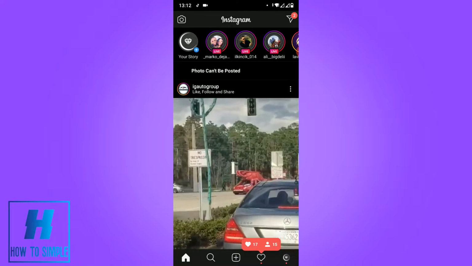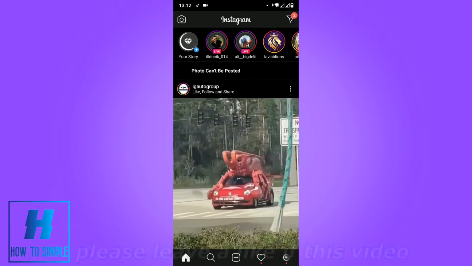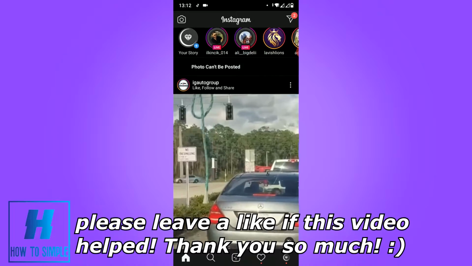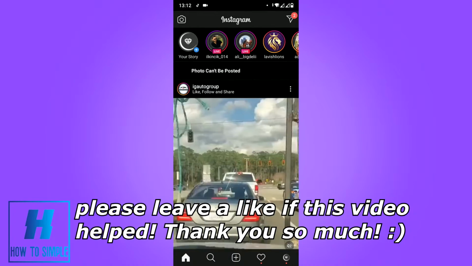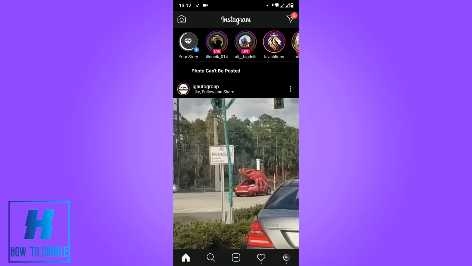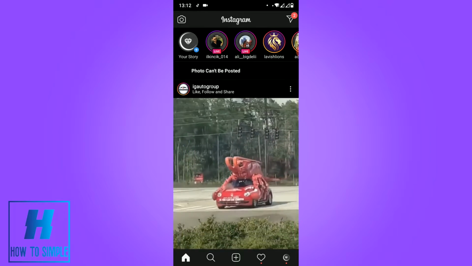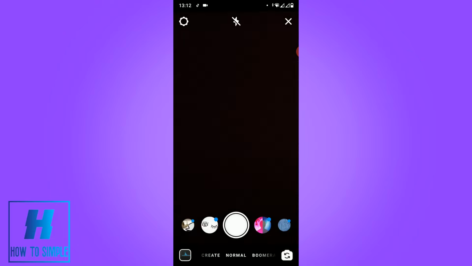In this video, I'm going to show you how to use new Instagram story fonts in 2020. So the first thing you want to do is open Instagram, then go up till you see the camera icon above your story. You want to hit the camera icon and then you can swipe down to the left to create.